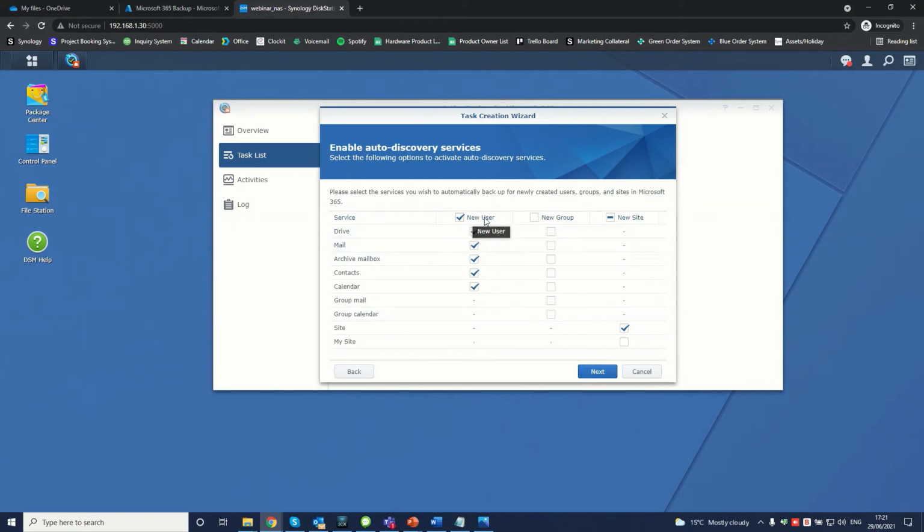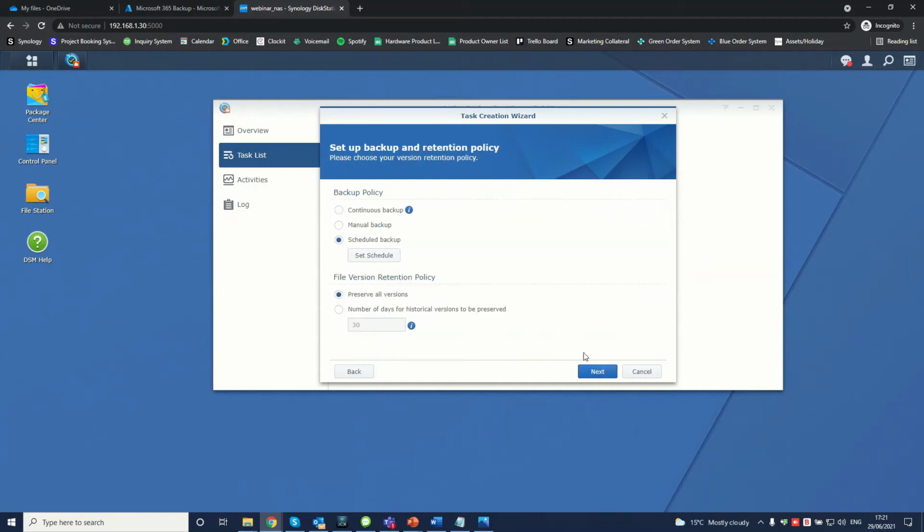Now, what I'm actually going to do is enable the 365 portal. This will be useful in a little bit, so I'll speak about that in a bit. But we're just going to make sure we're backing up all the bits that we want to back up. So, yep, we do want to back up all of these folders and accounts.